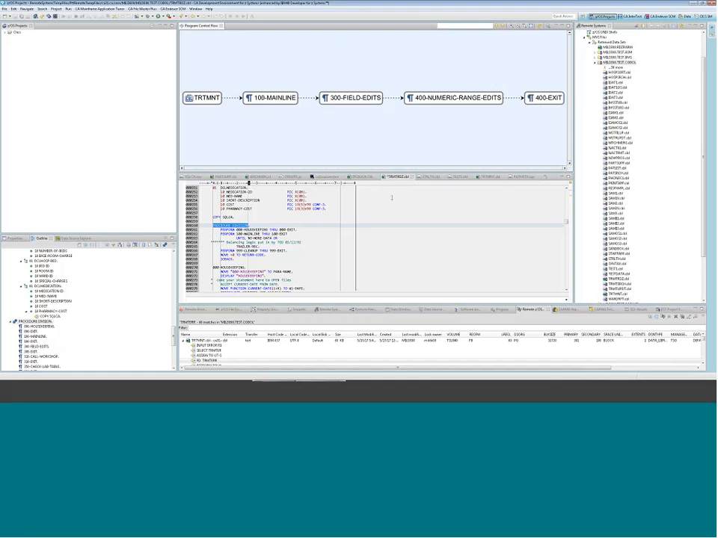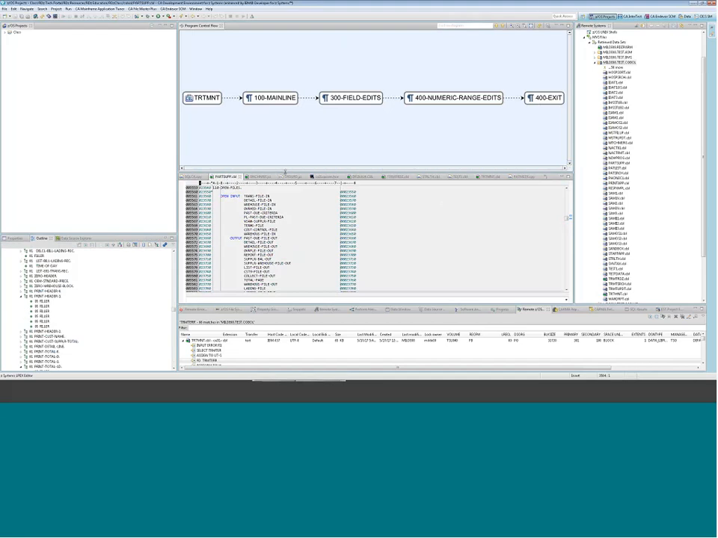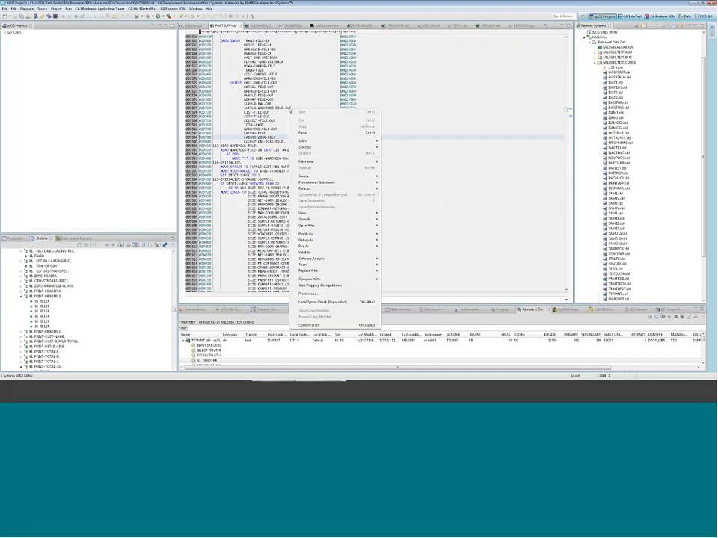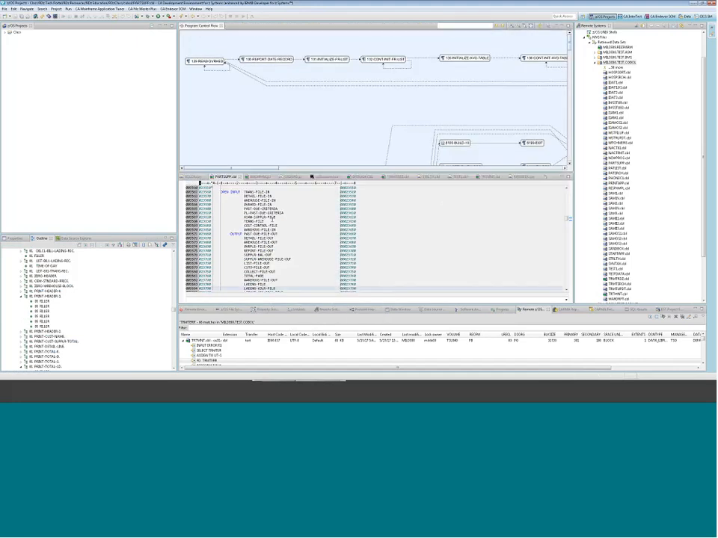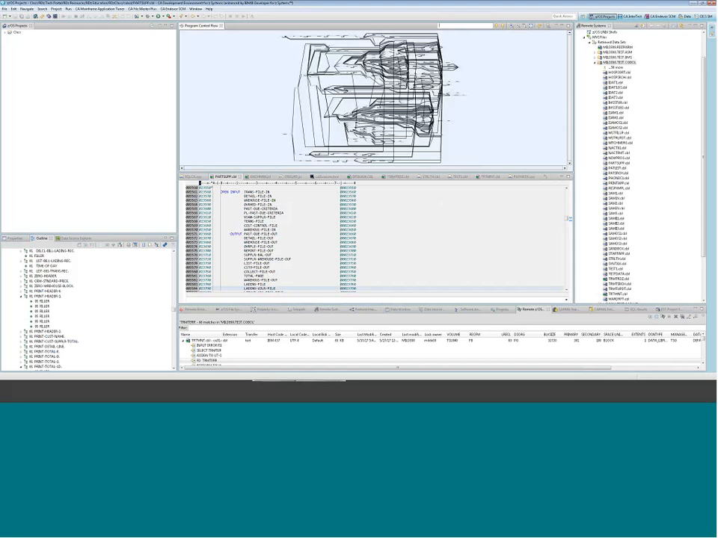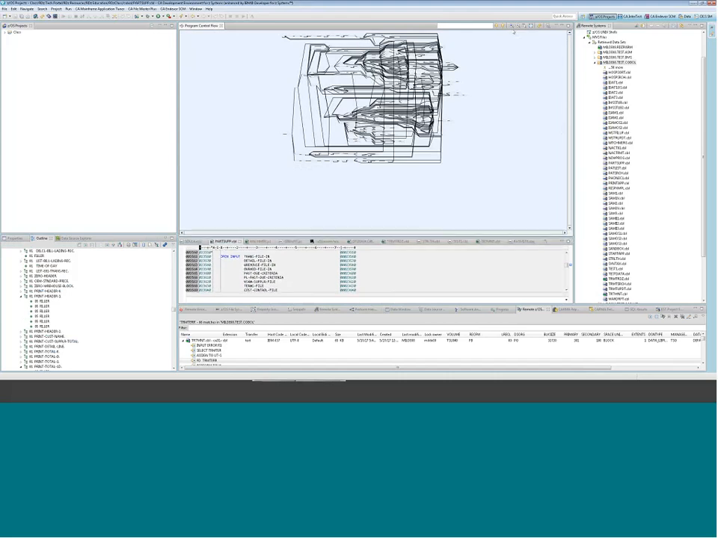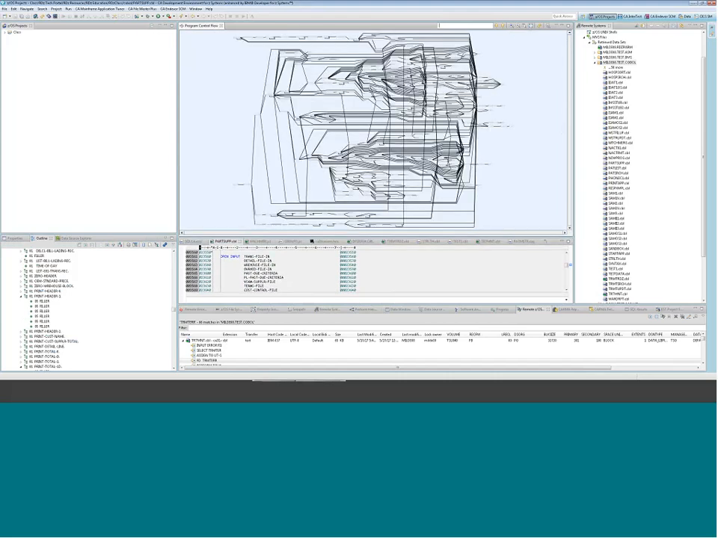Okay, this was quite a small program, so I'll try to find a bigger one. I believe that this one should be a bigger one. So let's open a program flow for this one, so you can see how nice a graph it can be in the end. Okay, let's zoom it. So I guess this is how the majority of your COBOL programs look.